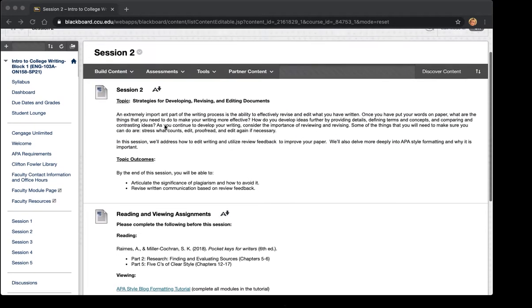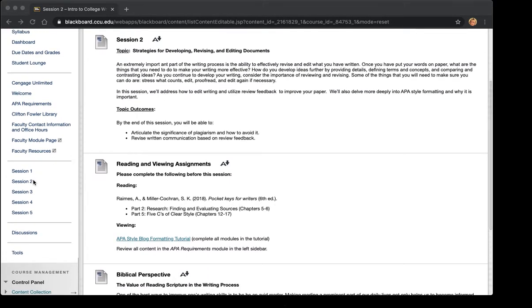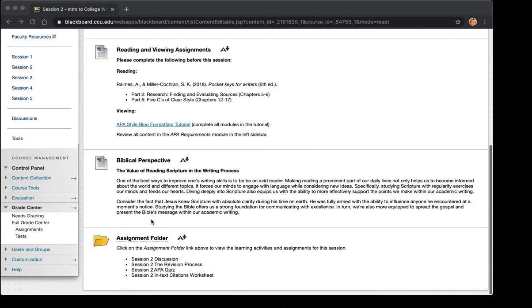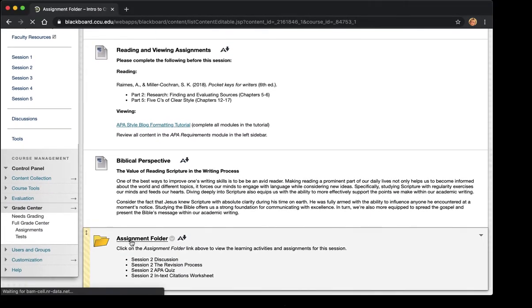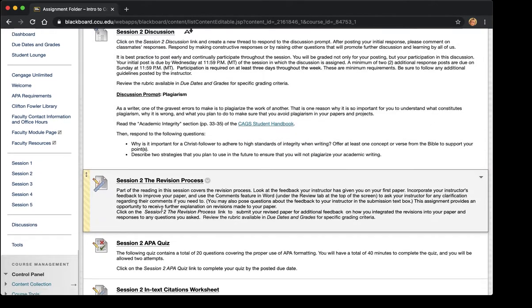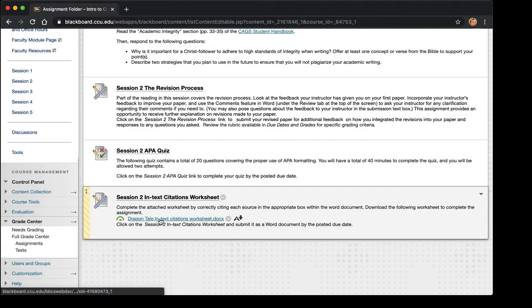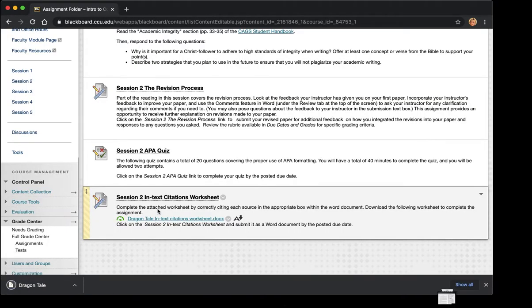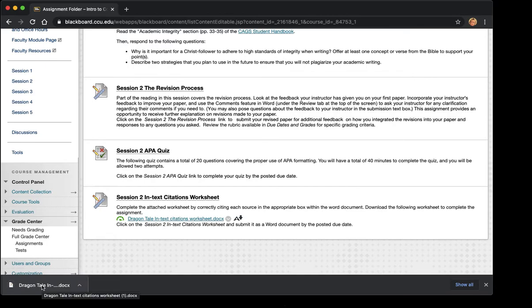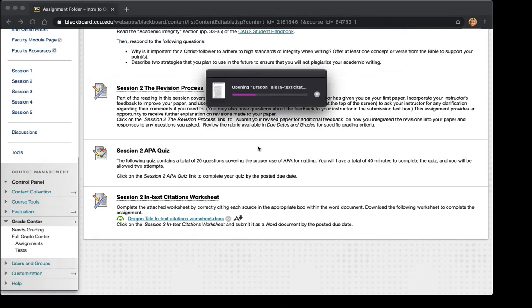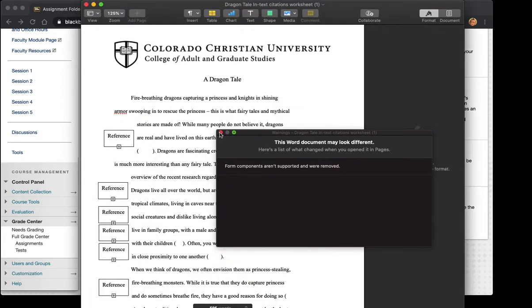So I would be in Blackboard and I would go to session 2. So I've clicked over here to session 2, and then we have our assignment folder. So I'm going to click on that. And then of course, we have our discussion and our quiz and all of these things. But what we would do is click on this particular worksheet, the last one out of the 4 assignments for this session. And what it should do is open up a new document. So you'll notice that I'm in Chrome, so it opened up a document here, and then I can click on that. Whether it downloads to your computer or however the system you have works, it is a document that should open up.